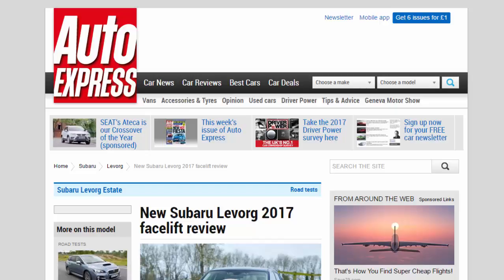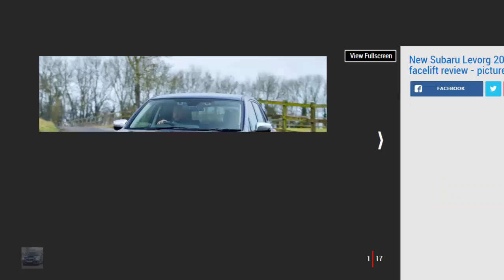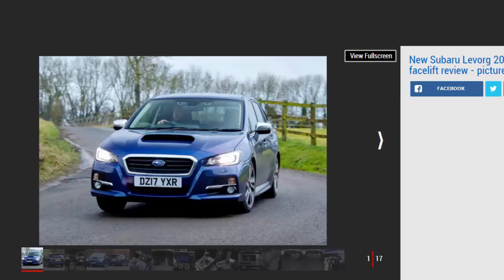New Subaru Levorg 2017 Facelift Review. The Subaru Levorg estate has been updated for 2017, but the changes are almost unnoticeable.